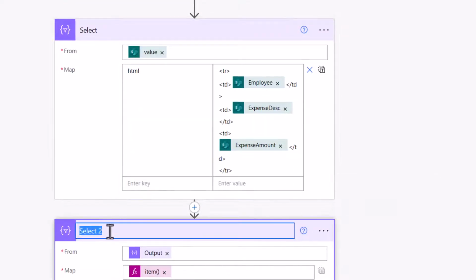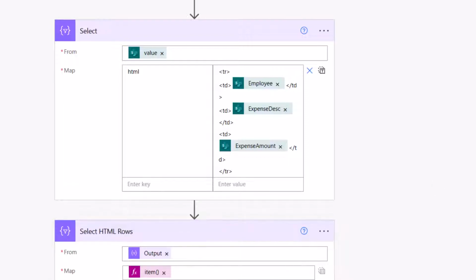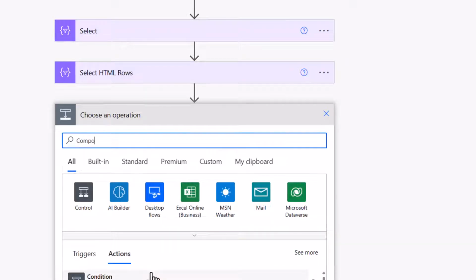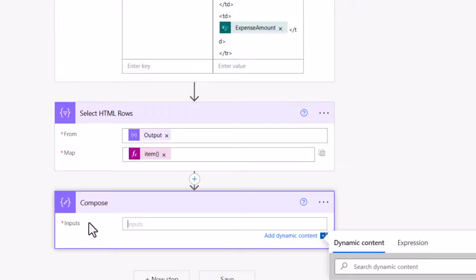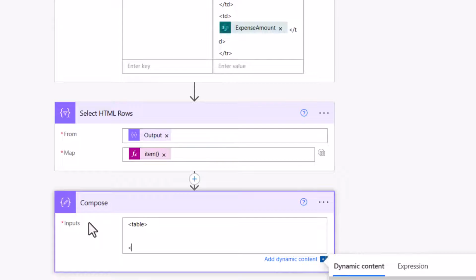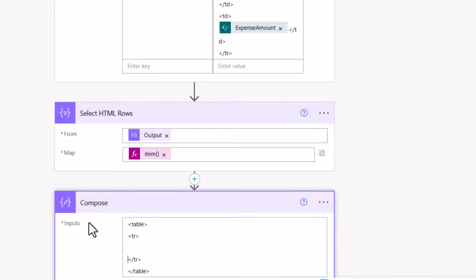So I'm just going to give this a new name. We'll call it select HTML rows. Now with that defined, we need to have the opening and closing tags for our table, but we also need to have that table header. And I'm going to do that using a compose. So next what we need to do within this compose is to add in our table tag. So our opening tag and our closing tag for table. And then we need to define our opening table row, which will include the table header. So again, an opening and closing table row tag. And we just systematically build this up.